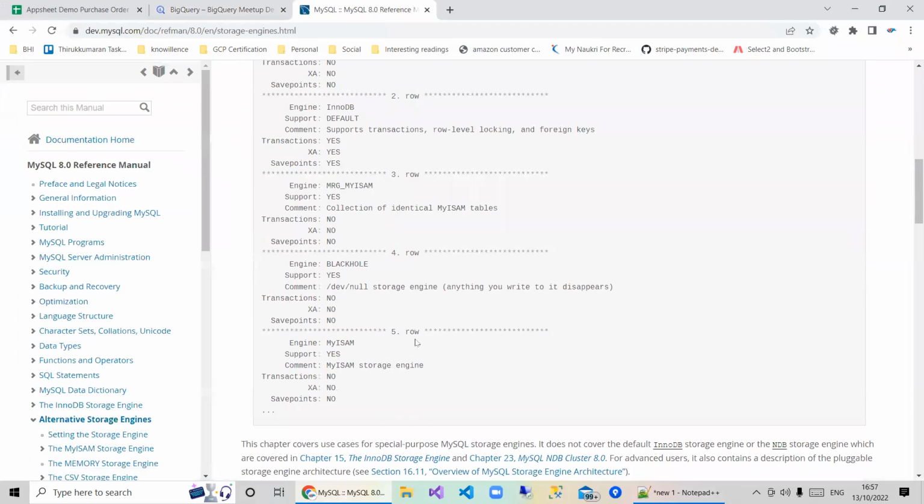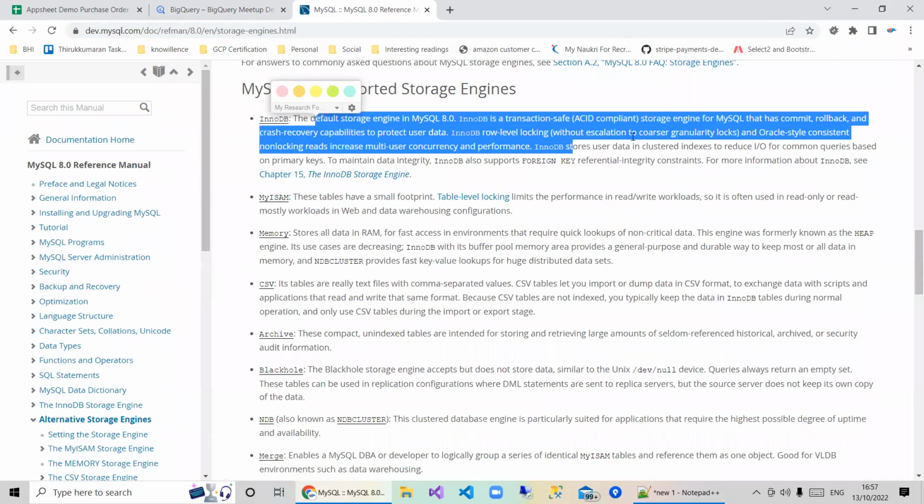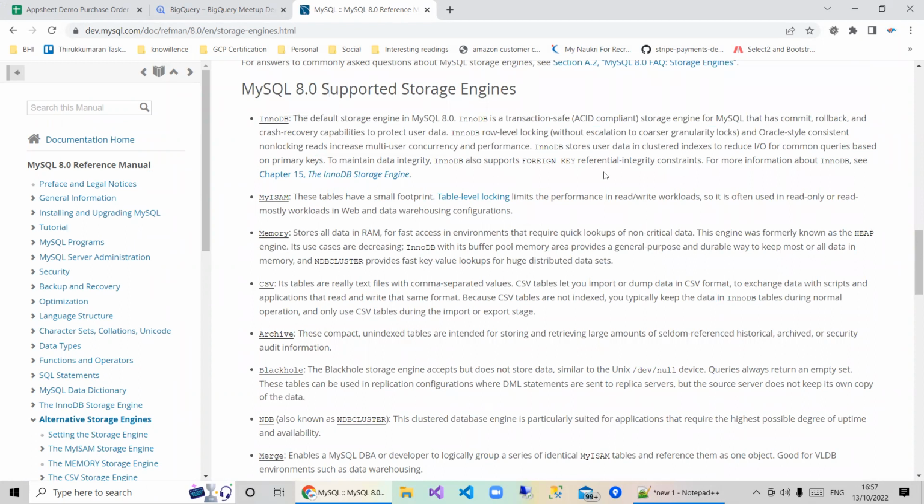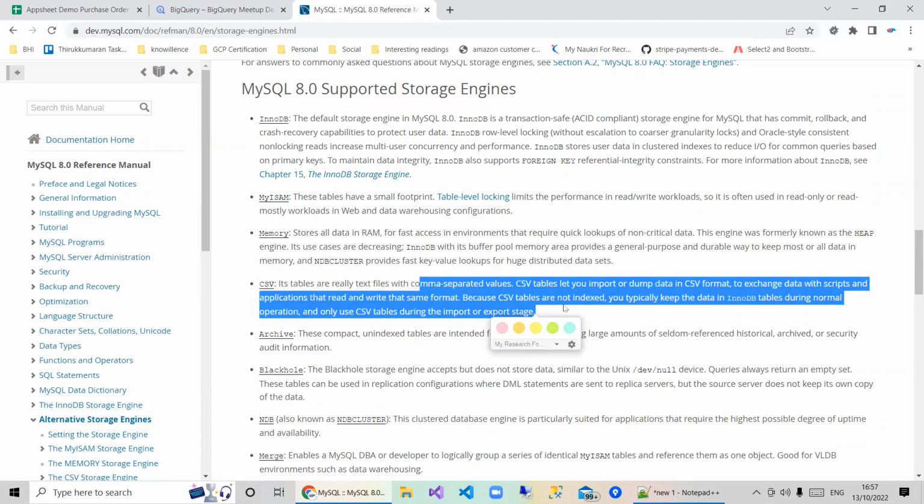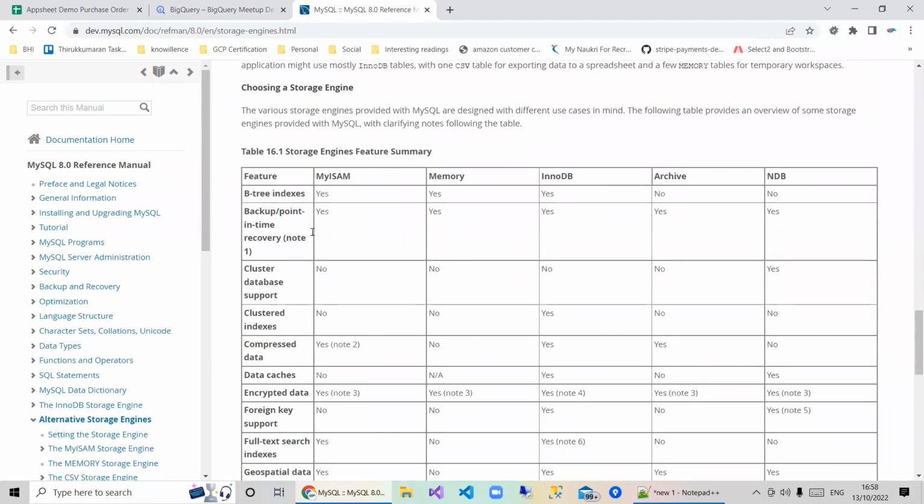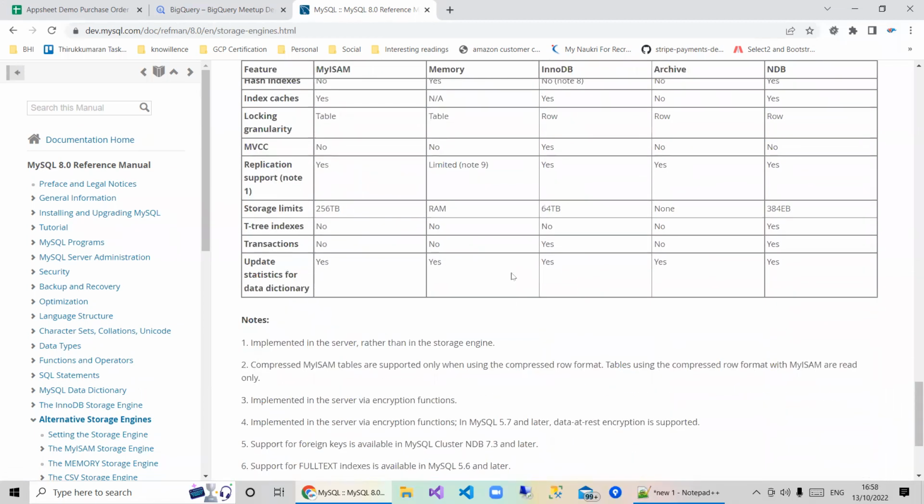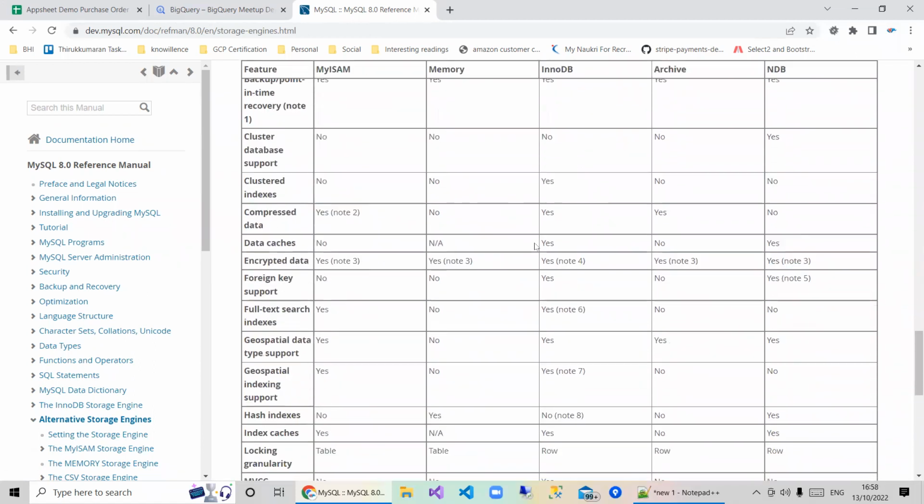It's not just one. And for each of them, they will explain for which use case you have to use it. If you want ACID compliant transactions, go with InnoDB. If you want table level locking, do it. If you want to store all of them in memory, do it. If you want a file based database, go ahead and do it. If you want to store archive data, go ahead and do it. So a lot of engines, and they give very good things. So if you are a MySQL person, you can go through this, filter out which one you want, and then start working on it.